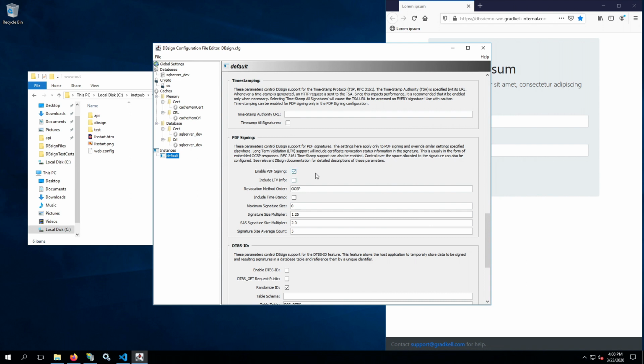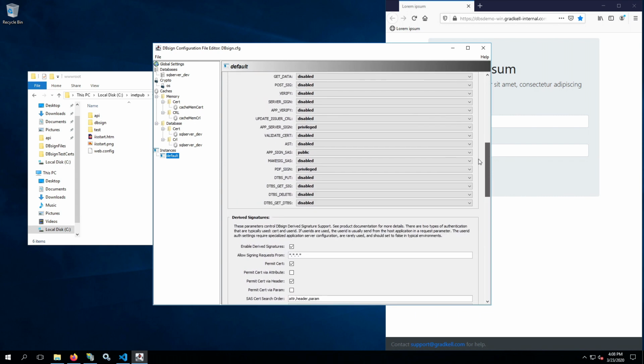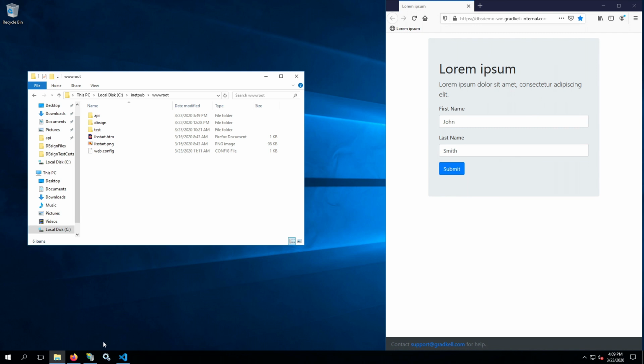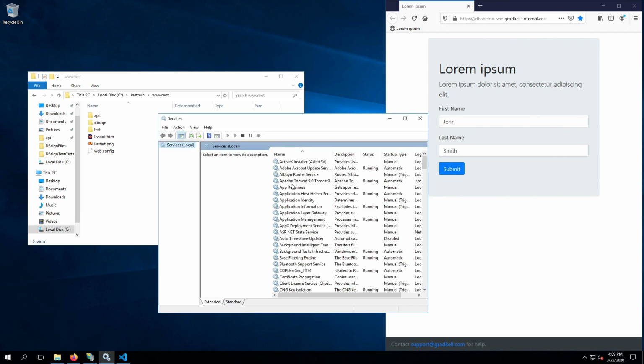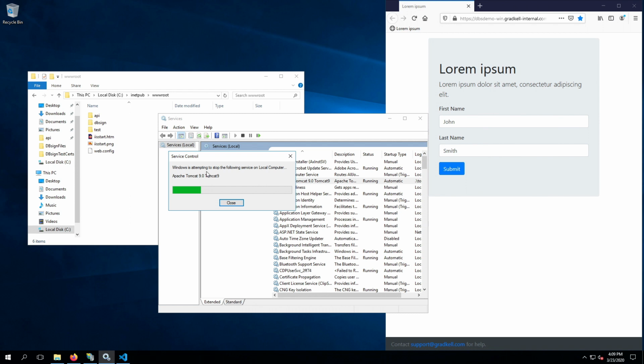So the only things we really needed to do in here was to enable PDF signing and set PDF sign requests to privileged. Now I'm going to save that, and we can go ahead and close that. And that should be it. I have already restarted Tomcat, but I'm just going to restart it again for good measure. And then in the next video, we will be looking at the actual code that we need to sign these PDF files.